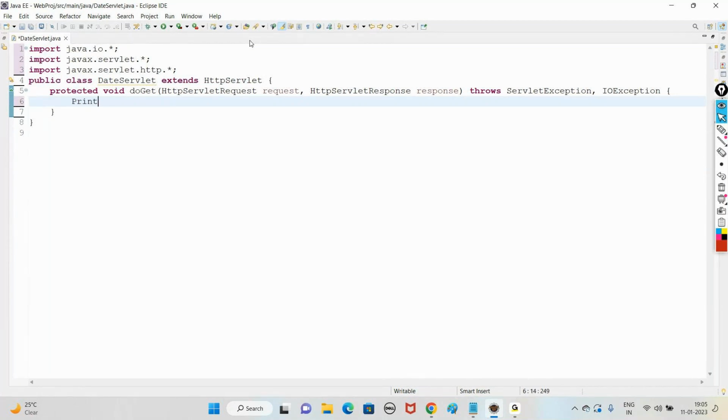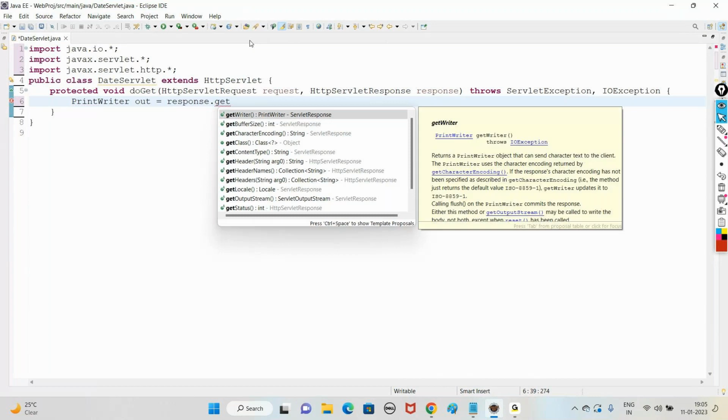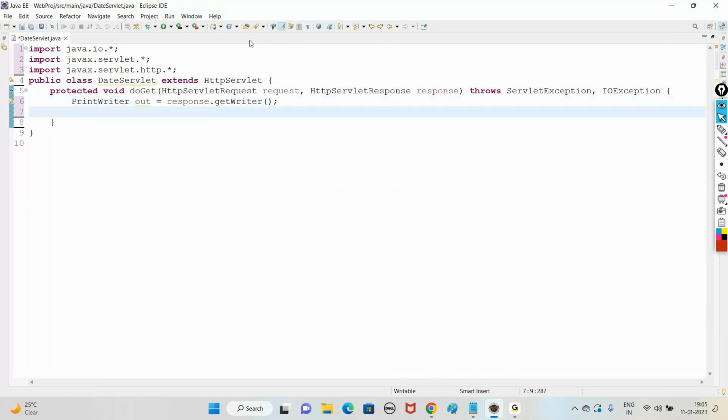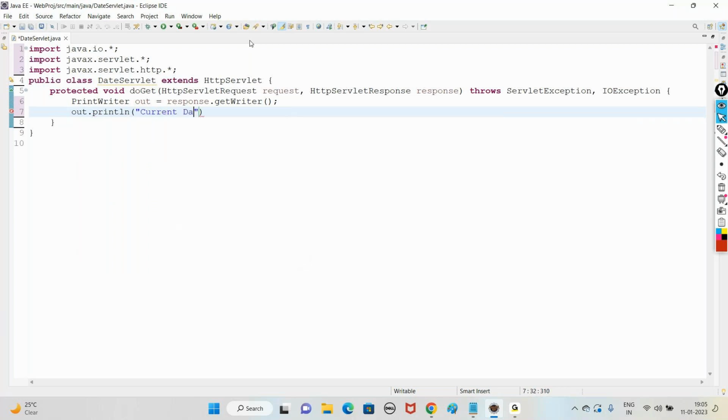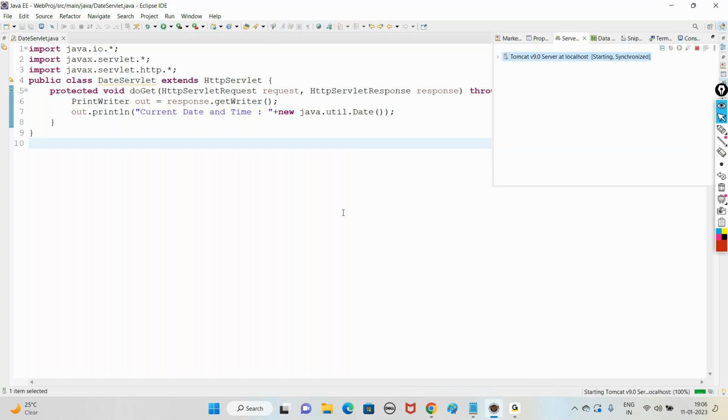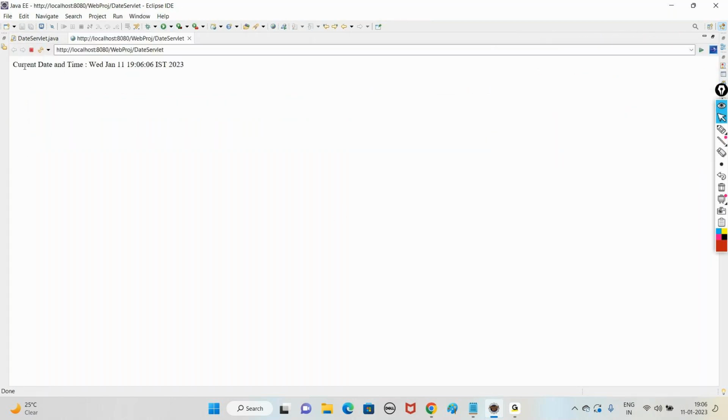So first of all, go with PrintWriter out equal to response.getWriter. Now how to display current date and time? Simply say out.println current date and time, then we have a Date class present in the util package. If we just create an object of the Date class, it returns the current date and time. Here when we run this code, it is displaying the current date and time now.